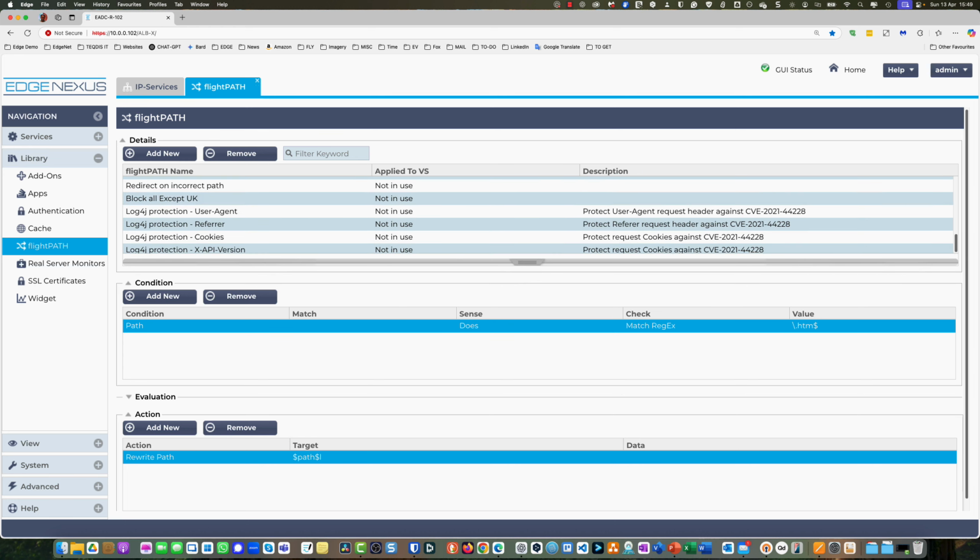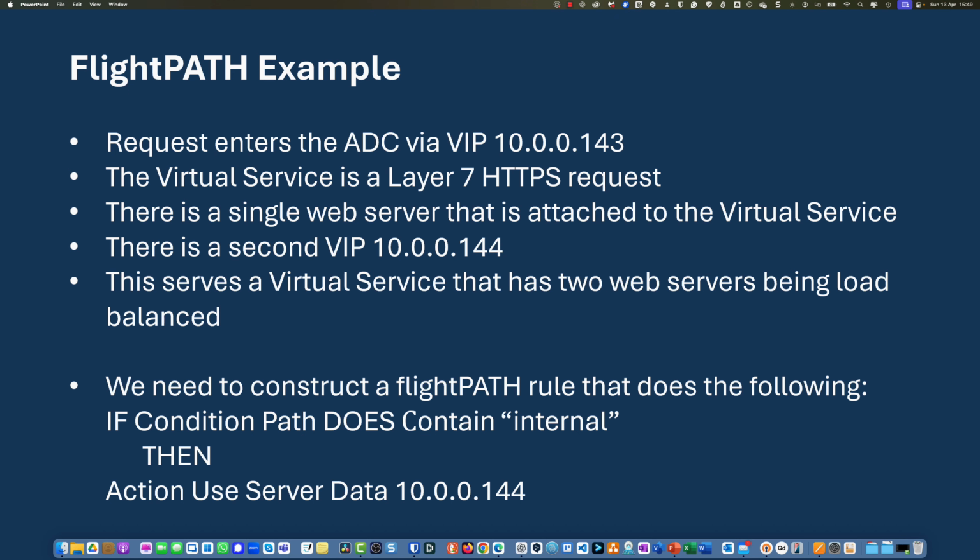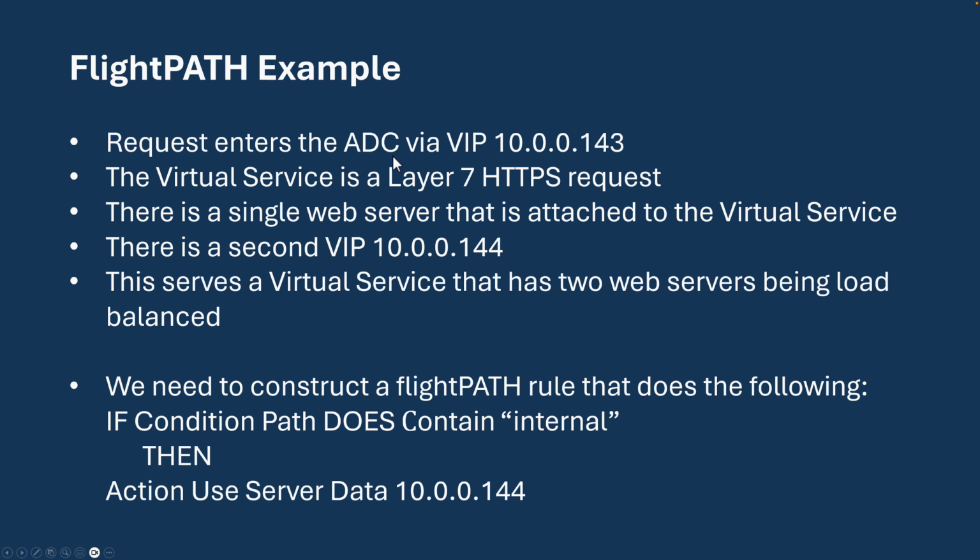In our example here, which I'll just bring up on the screen, you'll see that a request enters the ADC via virtual IP 10.0.0.143. The virtual IP and the virtual service is a layer 7 HTTPS request. There is a single web server that is attached to this virtual service. There is also a second virtual IP, 144, and this virtual IP serves two web servers that are being load balanced.